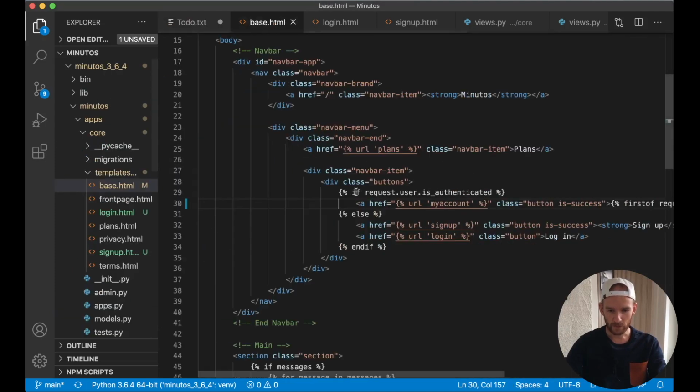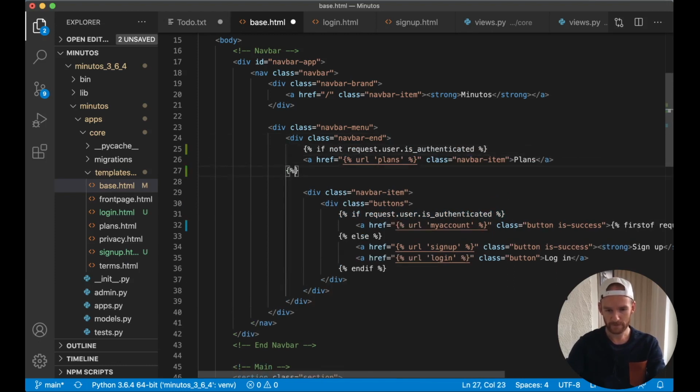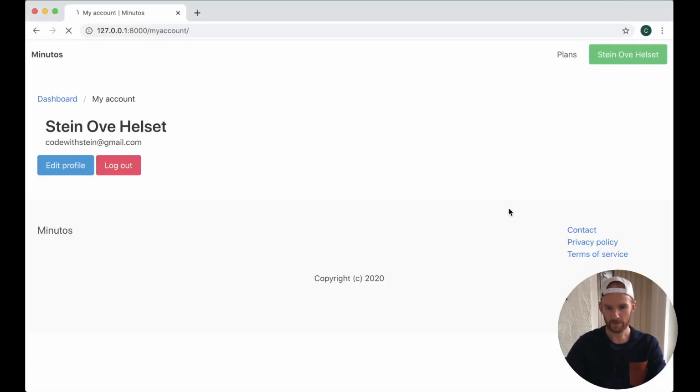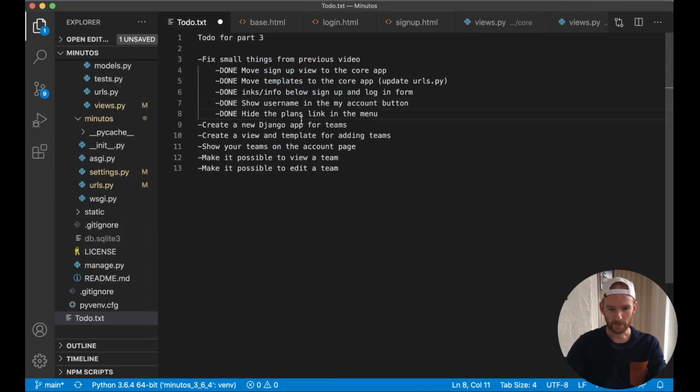And I don't want to show the plans when I'm logged in. So if not, like that, and if, and save. So now you don't see that link when you are signed in. Perfect. So I can set this as well to done, and then we can start creating the themes.